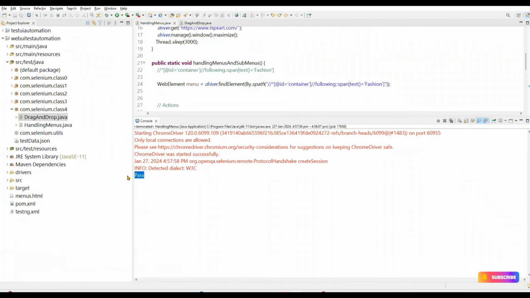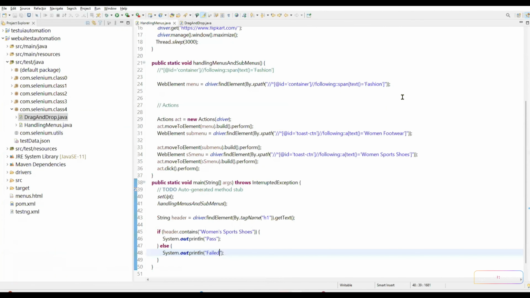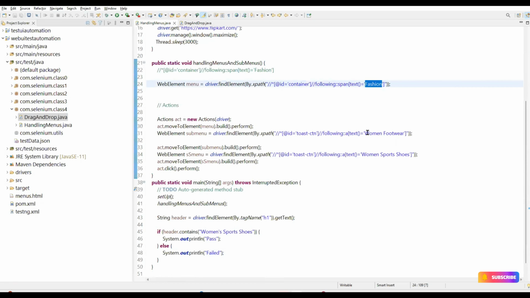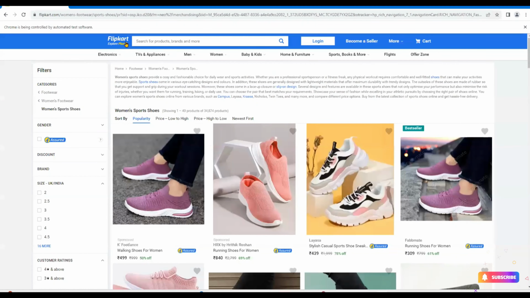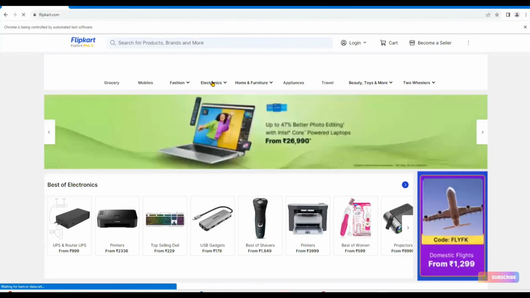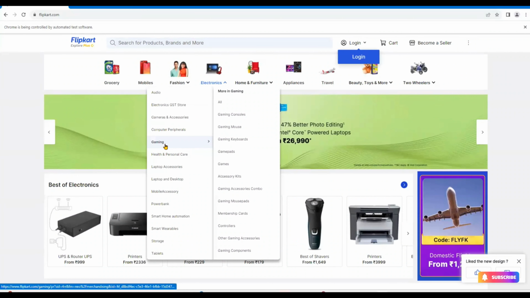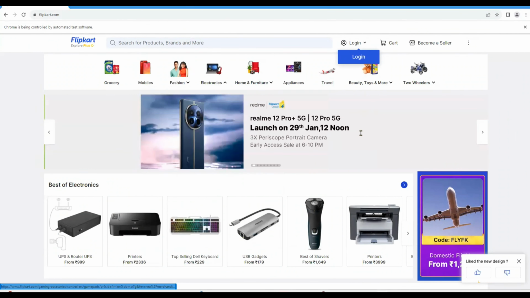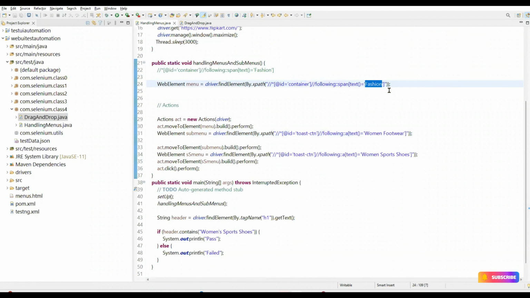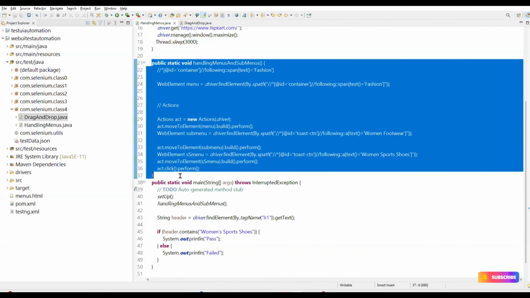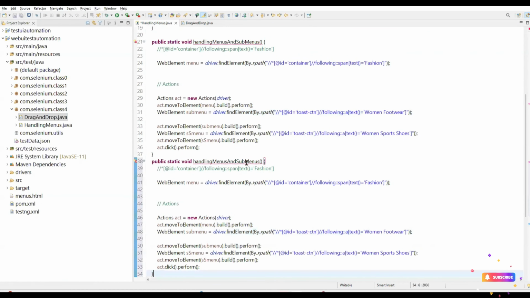Yeah, it is pass. But this kind of practice is not good because it's a static XPath we have taken. We should take the dynamic XPath, right? So this fashion is going to be changed, and in the future, it is going to be electronics menu. Inside that we can have the gaming and the submenus are here. So it can be different. So in that case, I'll make this a dynamic one. So how to make this a dynamic one? I'll just copy this and paste it in another method. I have another method that is called with dynamic.